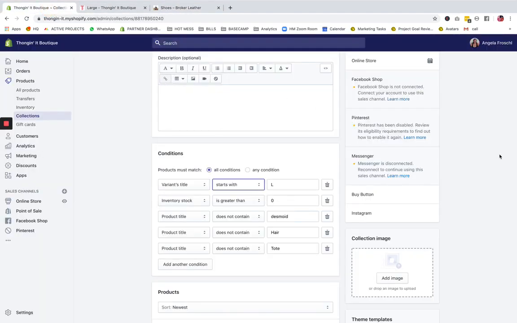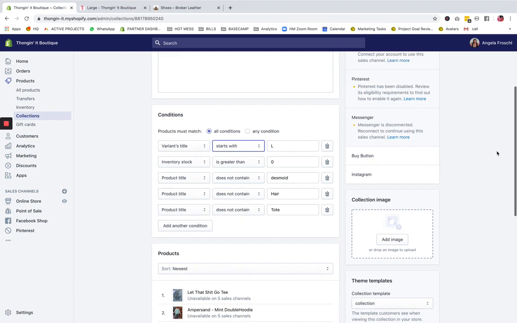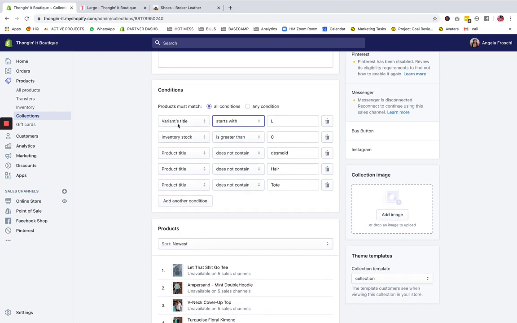In other words, there's a lot of different ways you can use this, but I'm just going to go over how to do the basic small, medium, large, etc. So variant title starts with large. And then the other rule that you absolutely need is inventory stock is greater than zero. Those two rules are enough. However, sometimes you're going to pull in things that shouldn't be in there. So variant title starts with L.